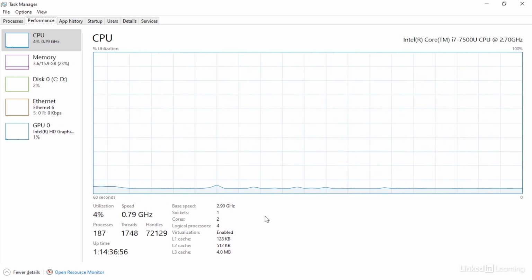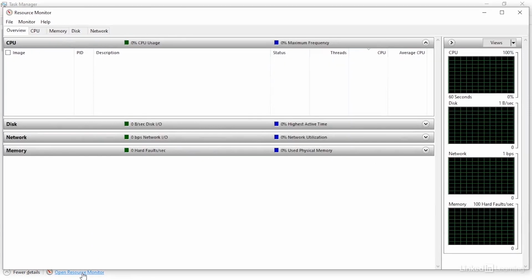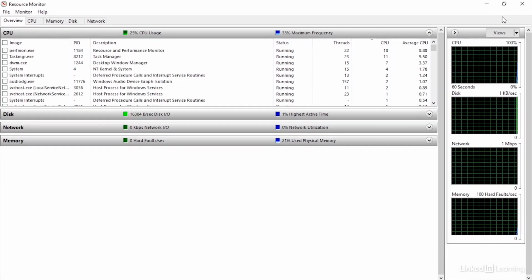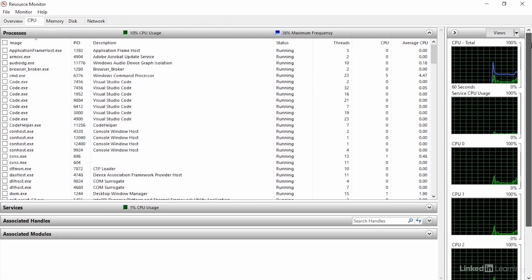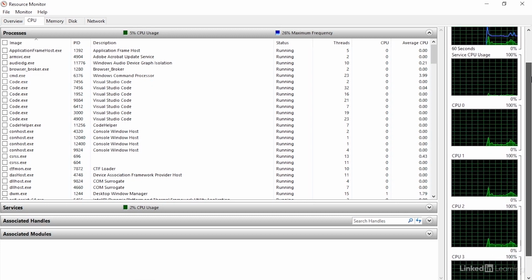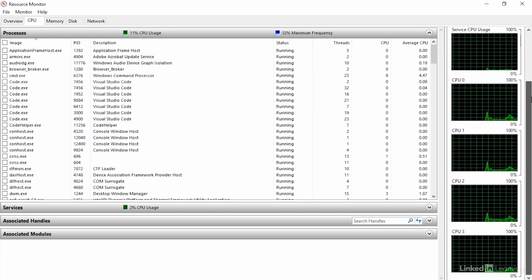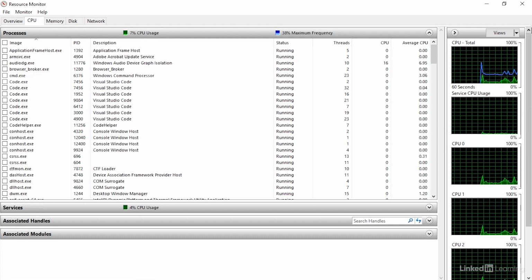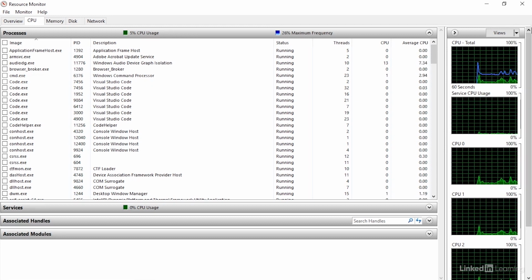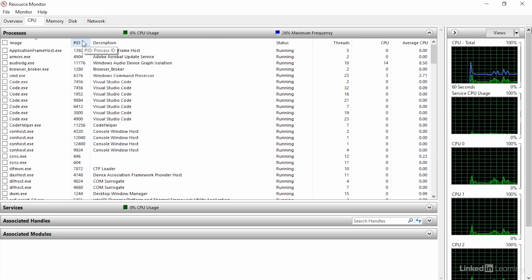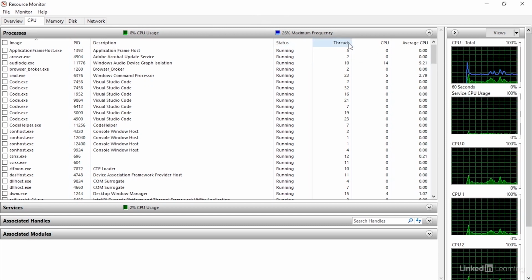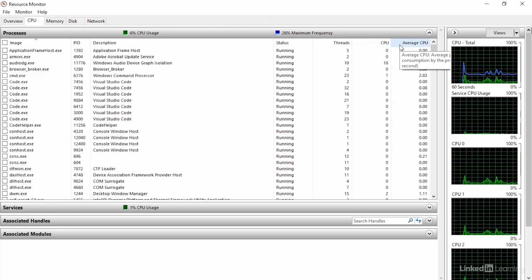If I want to see the CPU usage for each of those processors individually, I can get more information by clicking the Open Resource Monitor link and then selecting the CPU tab. The charts on the right show the total CPU usage on top, and if I scroll down, I can see how much each of the individual processors on this computer are being utilized. The table on the left lists all of the current processes running on this computer, with information including each process's unique process ID number, its PID, its current status, the number of threads, and its average CPU usage.